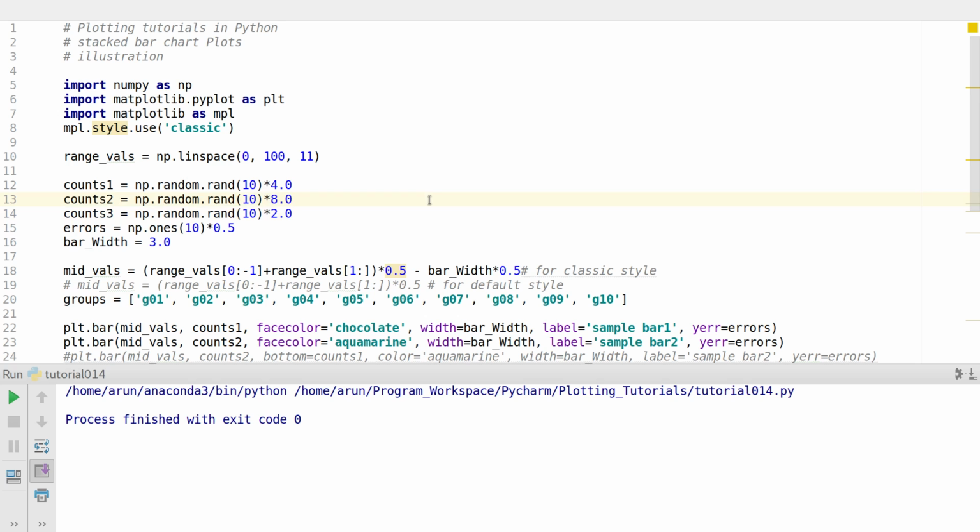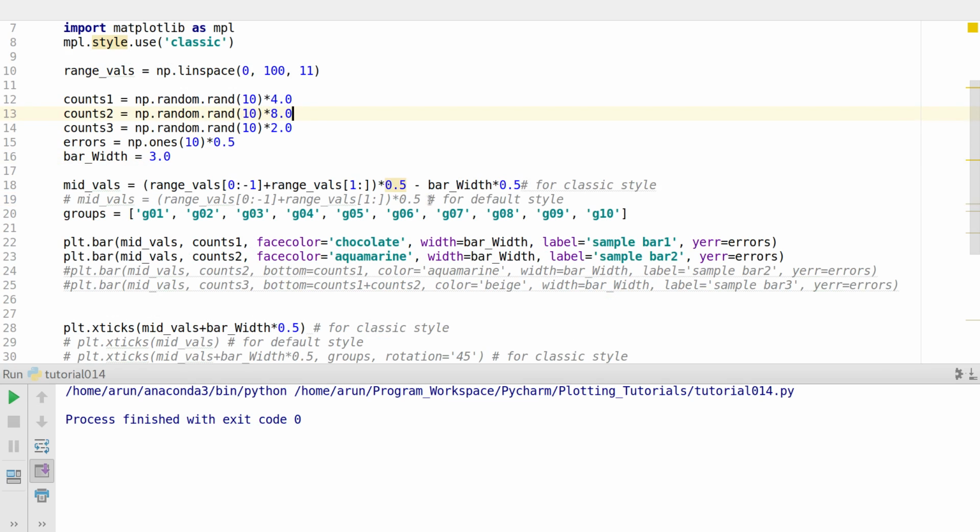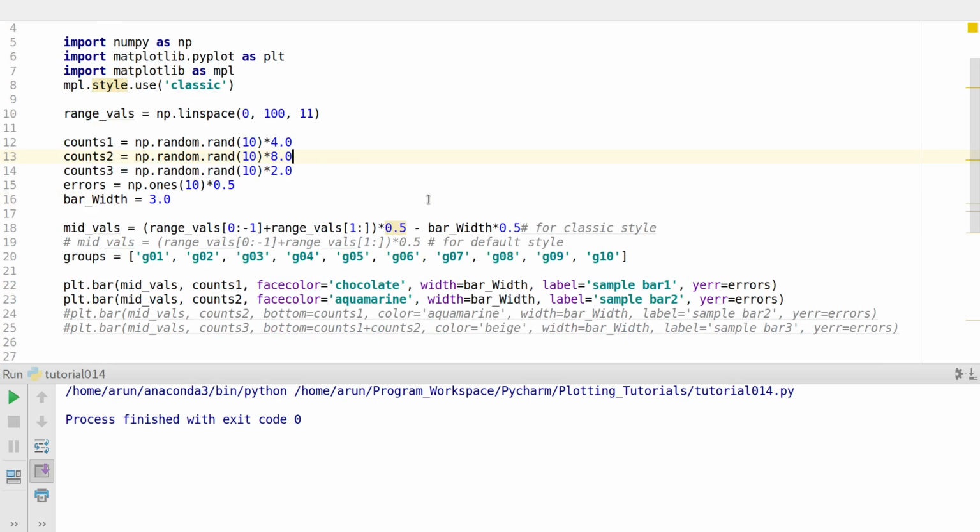In this video, we are going to look at stacked bar charts, wherein if you draw a bar chart and there is no other bar chart, it will just draw as it is, and the subsequent bar chart will be placed on top of the previous existing bar chart. It might be a little confusing, but you'll understand this in a second.